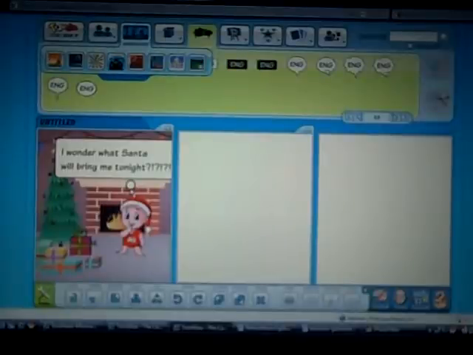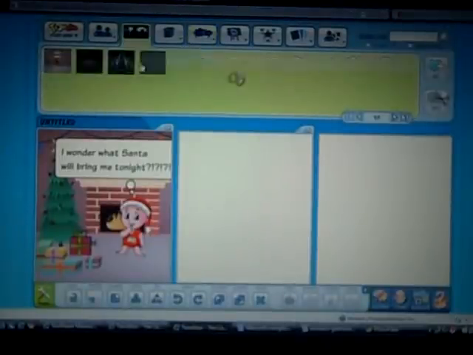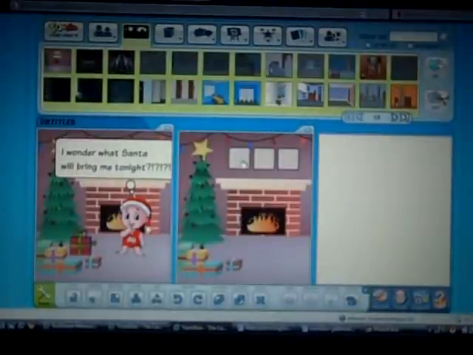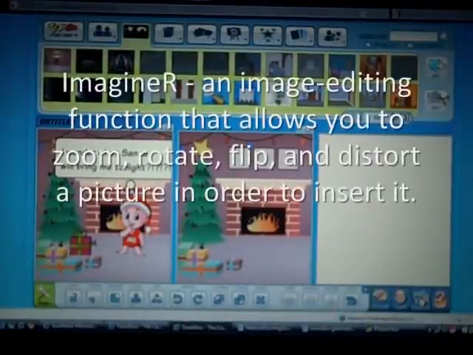We'll go ahead and use the same background we did a second ago. So click on the Backgrounds tab. Click on Indoors. And click on the Christmas scene. Drag it into the middle one. Okay, let's say we want to insert a picture. So what you're going to need to do is click down here in the bottom right where it says Imagine R. Click on that.